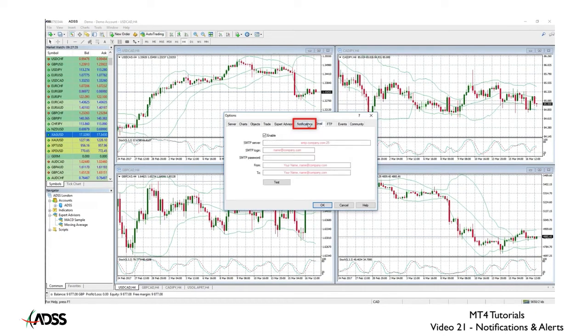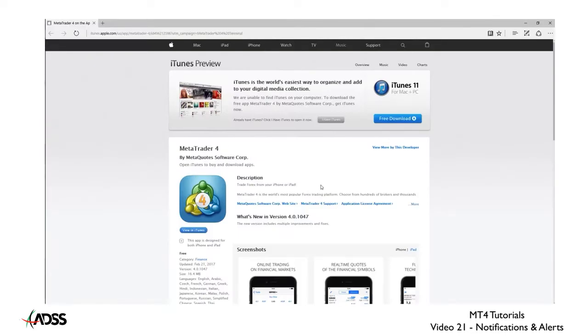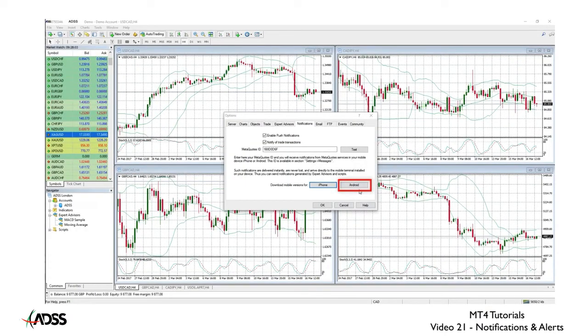Notifications is purely for your smartphone and is formatted for both iPhones and Android. Tick Enable Push Notifications and Notify of Trade Transactions. If you haven't installed MT4 on your smartphone, you may click here to take yourself to iTunes and click here to take yourself to Google Play.